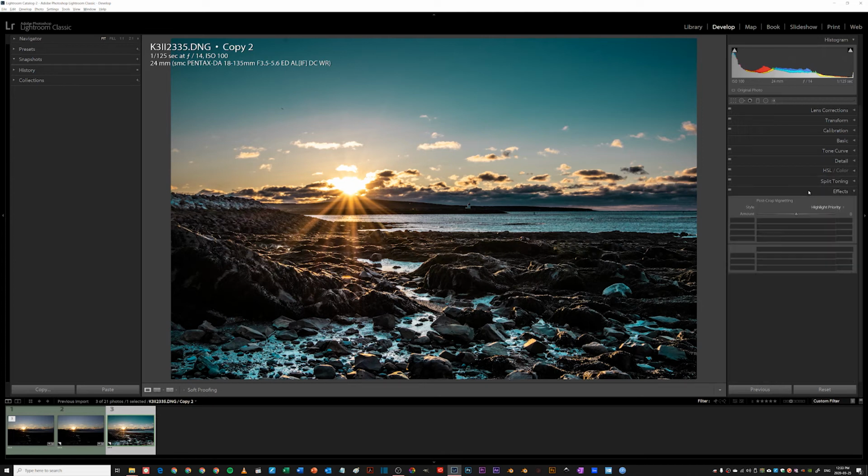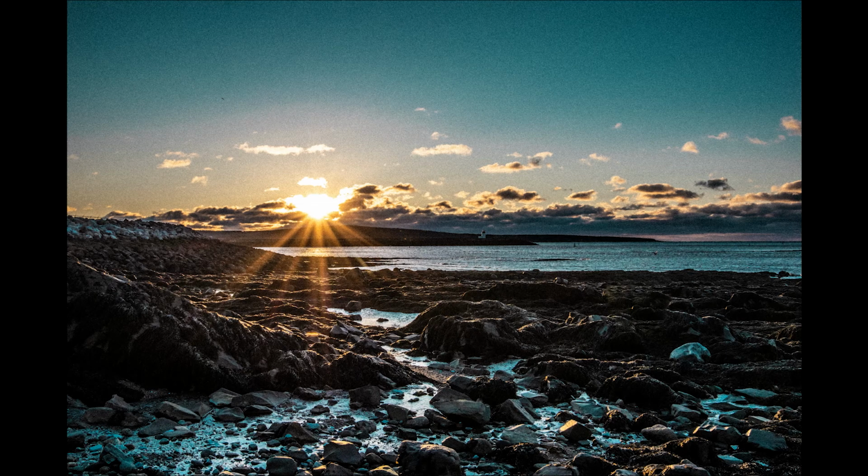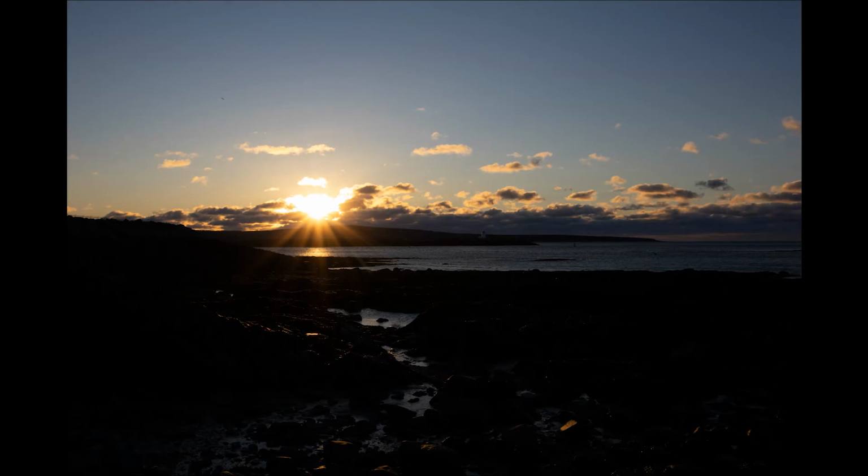One more step. We're going to go into our effects just to add a little subtle grain to make this look a little bit old-fashioned. And there you go. You can press F and full screen, see your picture, see what it looks like. Wow, that looks amazing.